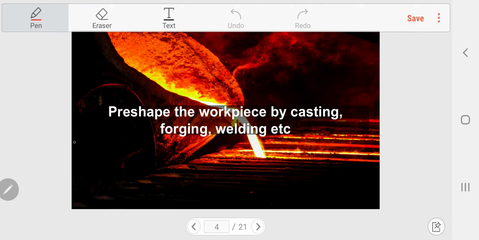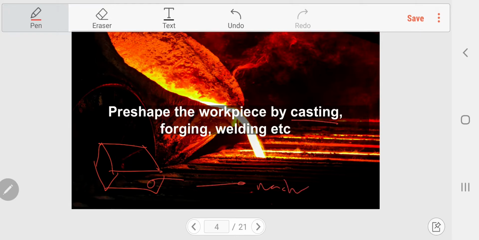For example, you have a car engine and the body of the engine. It is good to pre-shape the body using casting, and then you proceed with the machining. So you save time compared to machining the whole block. This is one example from me. So you're going to do less machining and save some time.